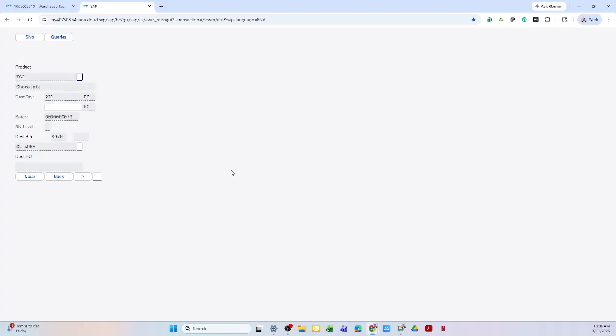So we're at the site where we're going to put this product into the specific bin. I again scan the product ID, the barcode. I confirm I'm putting away the quantity, and now I'm going to scan the bin that I'm putting this product into inventory away. And that's the full execution.